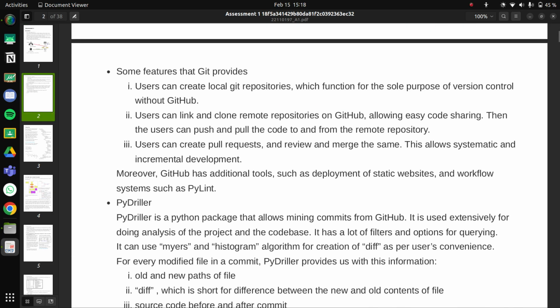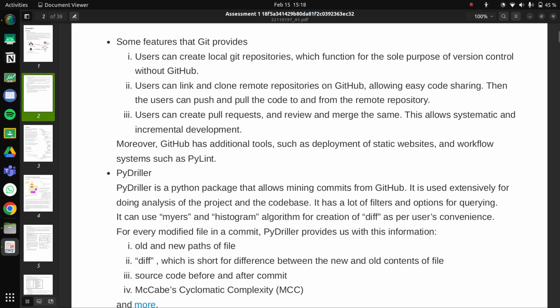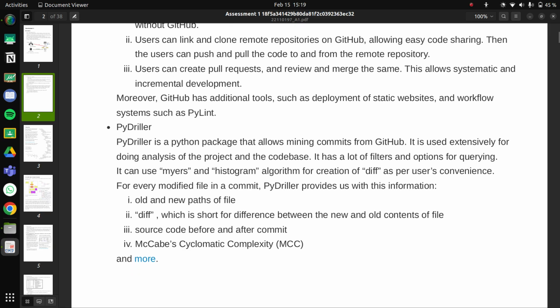Some features Git provides are local repositories. It provides integration of that with remote repositories and all that. Pull requests, the usual. If you have been doing anything related to software, you probably know about GitHub. Now there's more. There's a thing called PyDriller. It's a Python package that allows mining commits from GitHub. It's used extensively for doing analysis of projects and code bases. There are a lot of filters and options for querying.